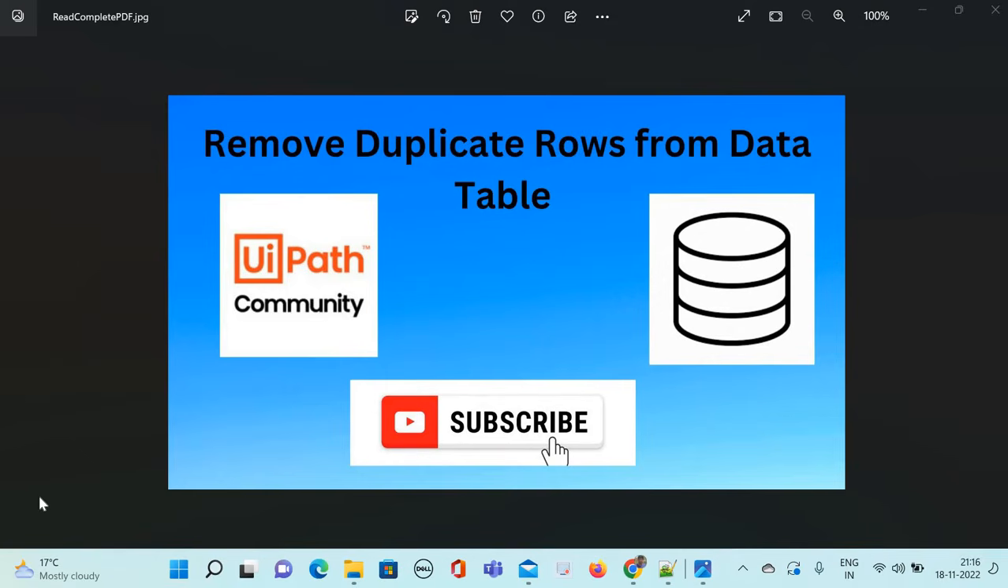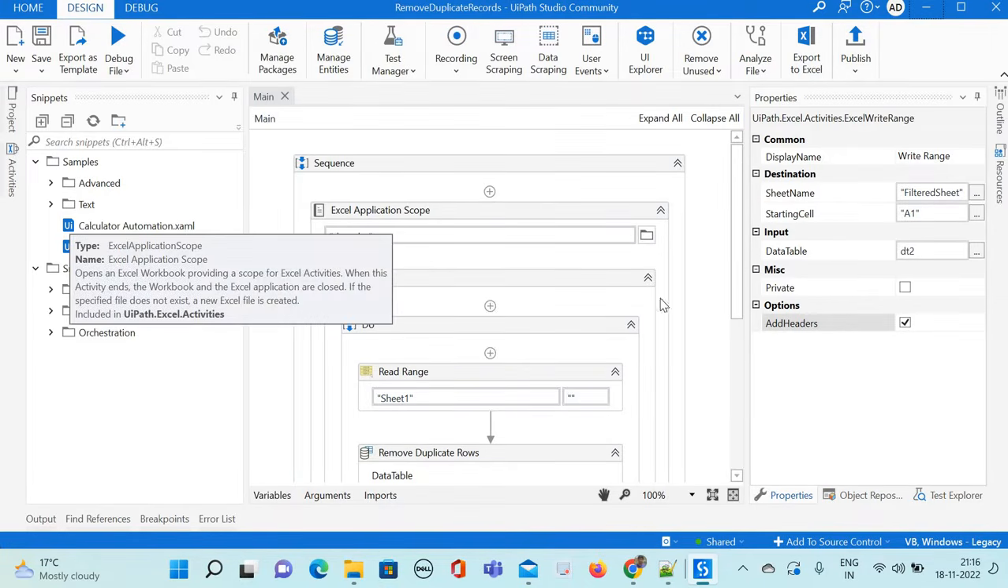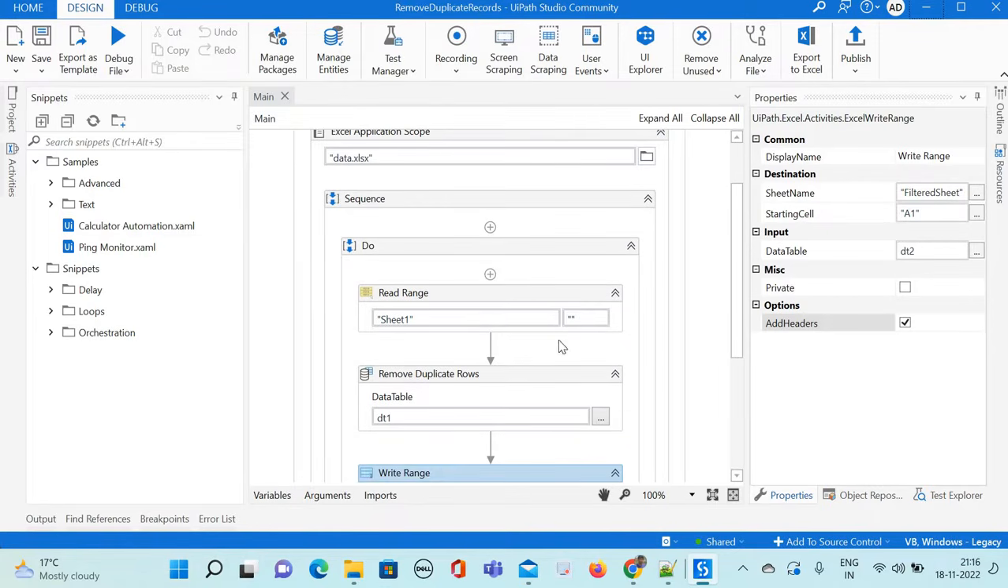Hello friends, so today I'm going to show you how to remove duplicate rows from a data table. Here you can see I have built one small workflow in which I'm just trying to read the Excel file, and it's reading a sheet named Sheet 1.